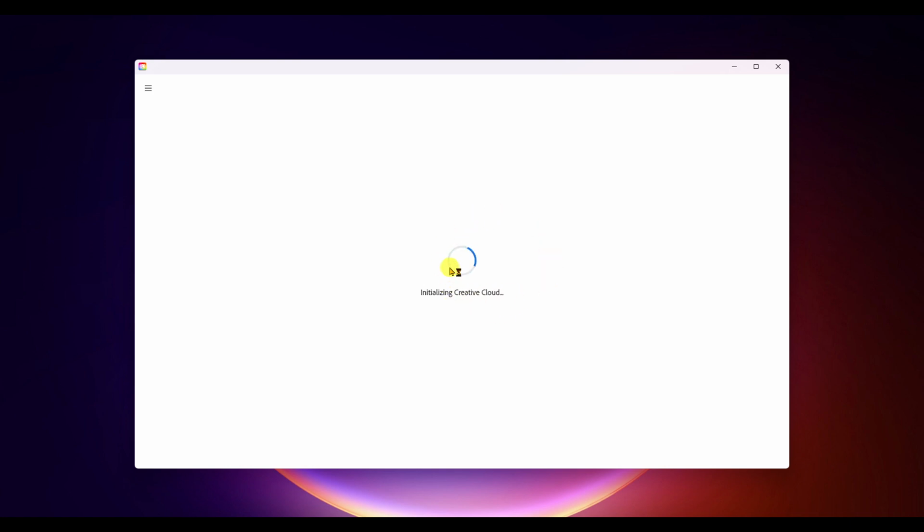You'll see a progress bar while files are downloaded and installed. Avoid putting your computer to sleep or shutting it down during this process. If you're prompted to close any running Adobe programs, save your work and allow the installer to continue.